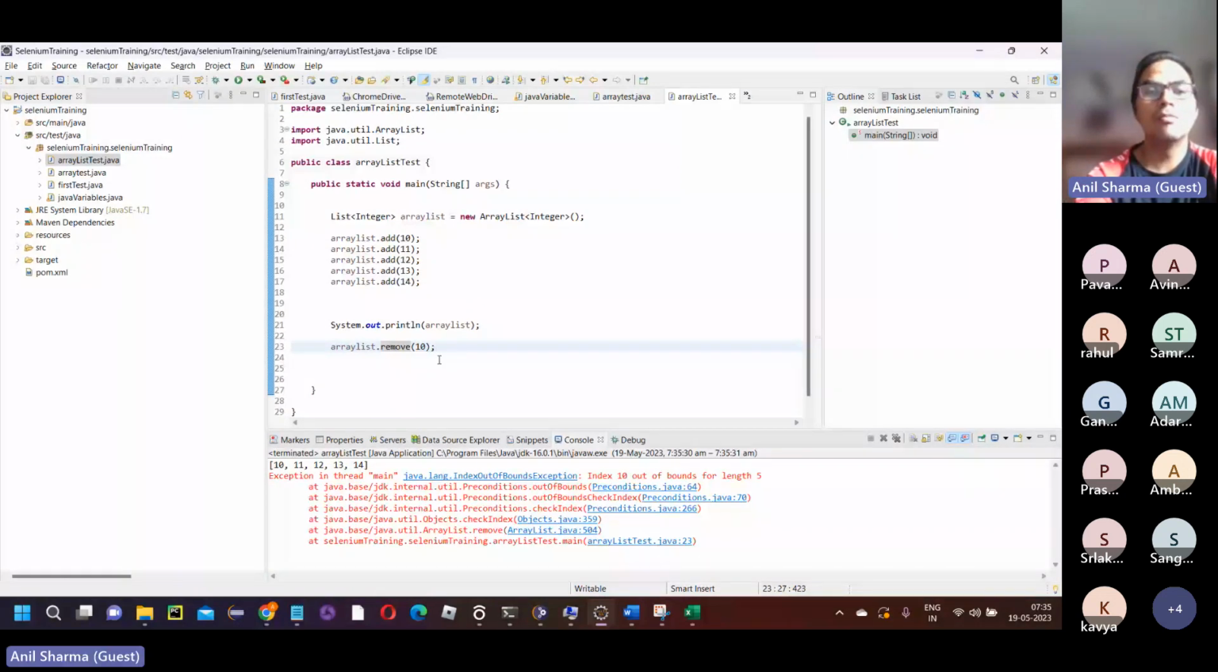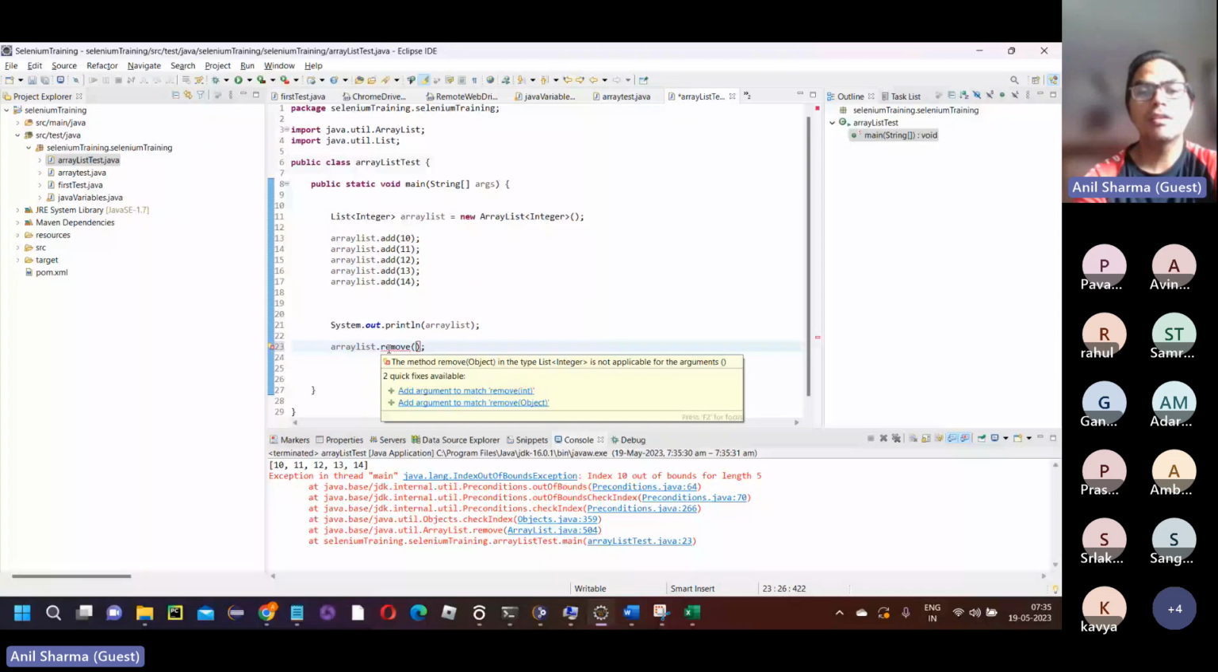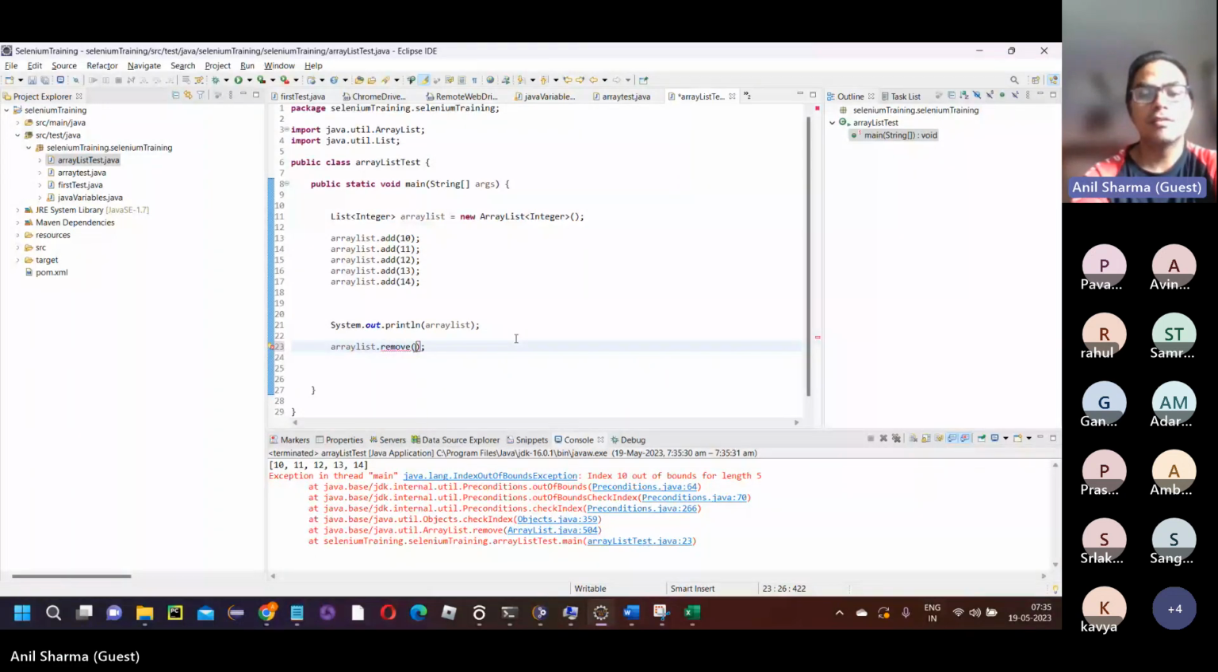You have to remove, not by the value. See, if you highlight this method, it is taking an object. It is not applicable for the argument 0 or something. So to remove the first element, the 0th element, you have to use the index. You cannot say I want to remove 10, because there is no 10th index. Only 5 indexes are there: 0, 1, 2, 3, 4. So I have to remove using the index.